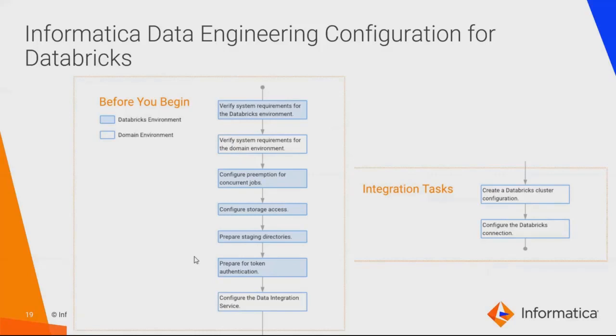So starting off, this is a small flow which is taken from the integration guide. So you can refer to that, which has more details. So we need to make sure that our Informatica installation meets the system requirements for the domain installation. We need to make sure that our Databricks environment is supported, meaning we make sure we are using a Databricks 5.5 instance.